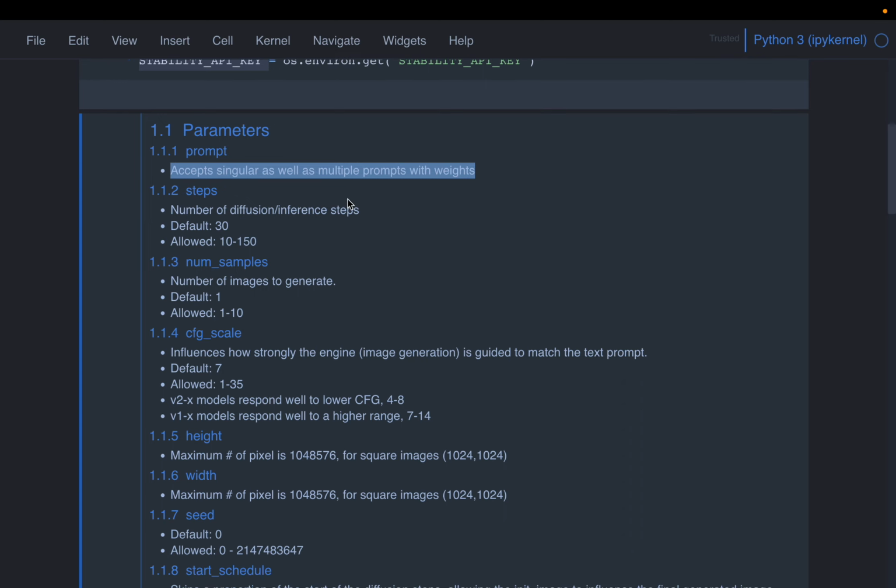And then the steps. The models iteratively create these images, and these steps are known as diffusion or inference steps. Typically the results converge around 30 to 50 steps. The default value is 30, but the allowed value is from 10 to 150.